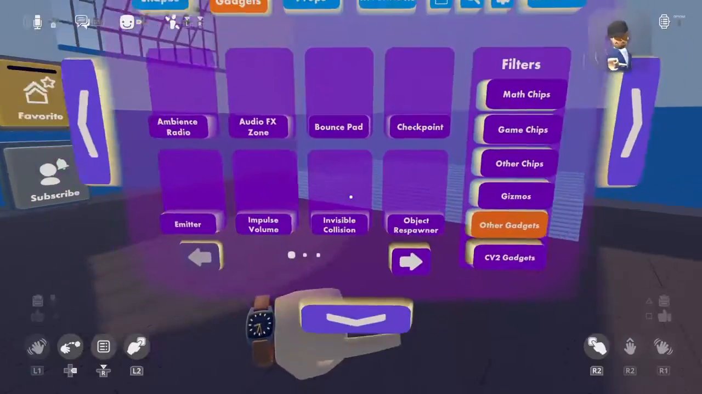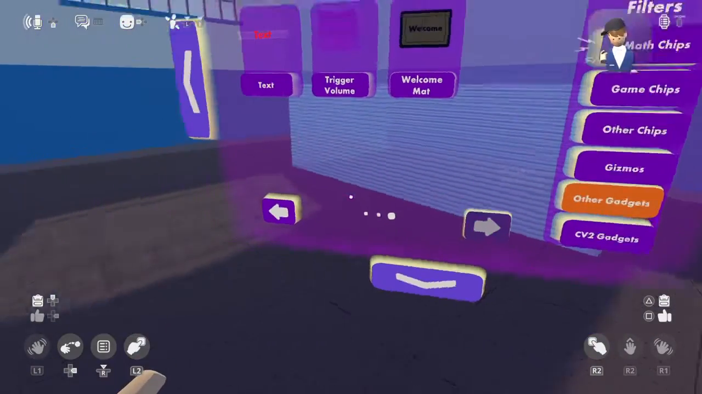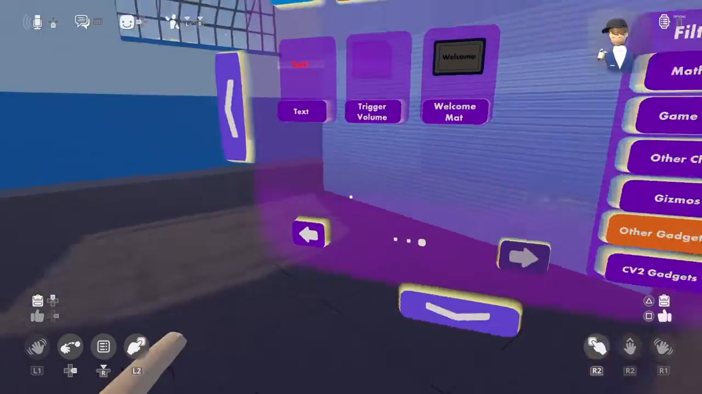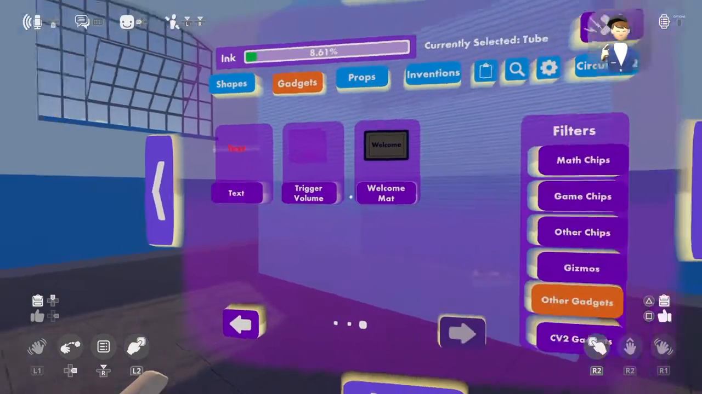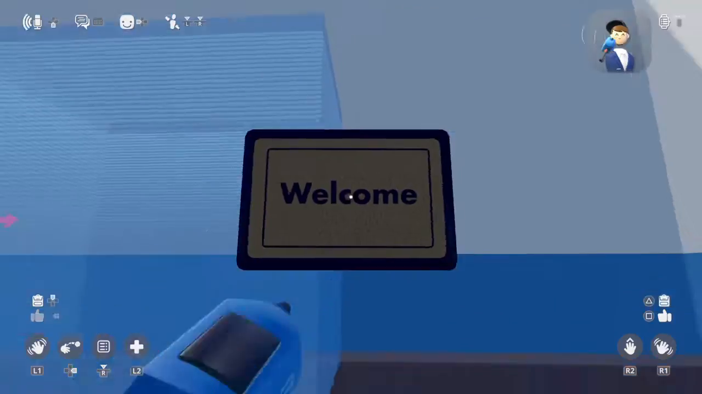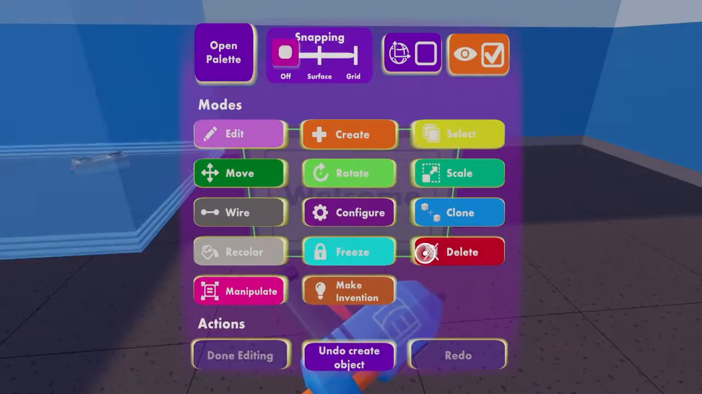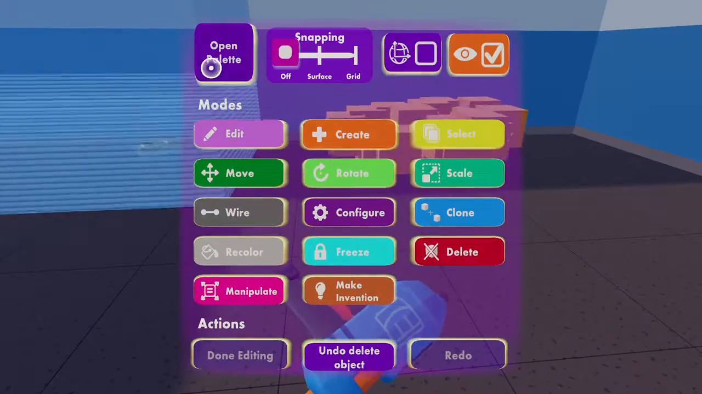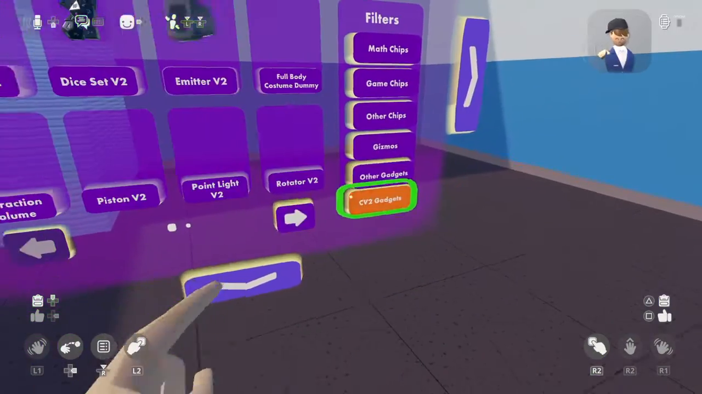Alright, next up we've got the welcome mat. The welcome mat basically acts as a place for players to spawn when they join the game. That's about it.